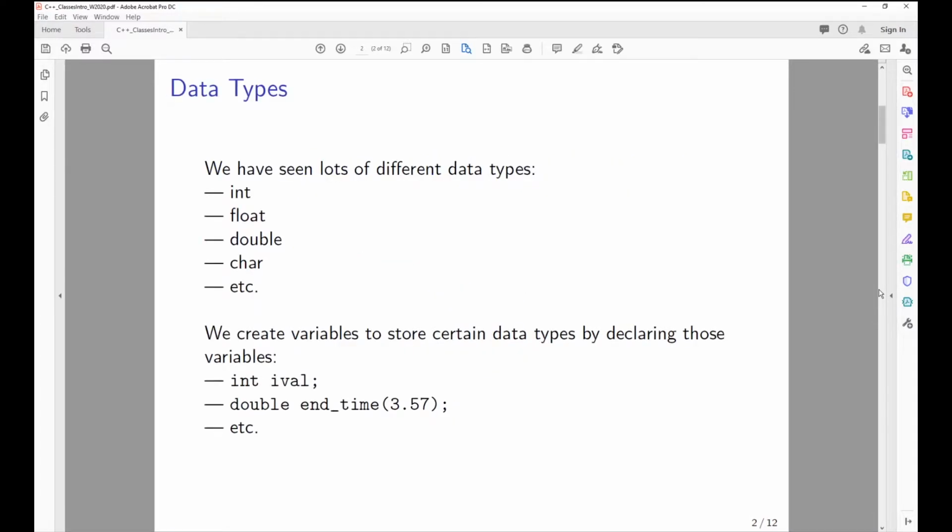So data types. Well, we've seen a lot of data types. Throughout the semester, we've seen ints and floats, doubles and chars, a whole bunch of other things. And we have created these variables to store certain data types by declaring them in at least these two ways. Today we're going to talk about C++ a little bit, as we will in the very last lecture of the class, just to remind ourselves that this is a course with C++ and MATLAB, and on the final exam there will be questions about both of those languages.